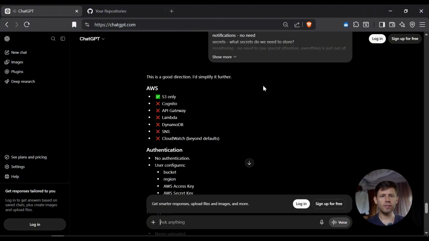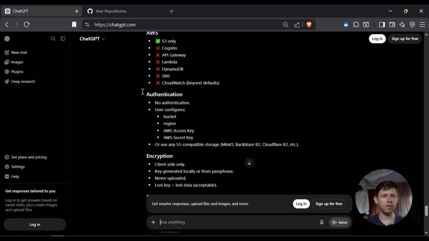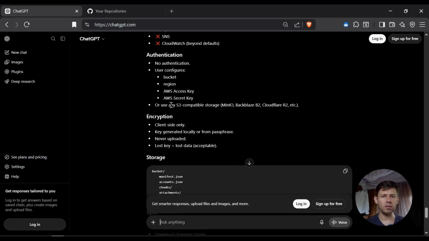That's a good direction. I'd simplify it further. AWS S3 only. Authentication, no authentication. Good. User configures bucket, region, AWS access key, AWS secret key. Or use any S3 compatible storage, MinIO, Backblaze B2, Cloudflare R2, etc.